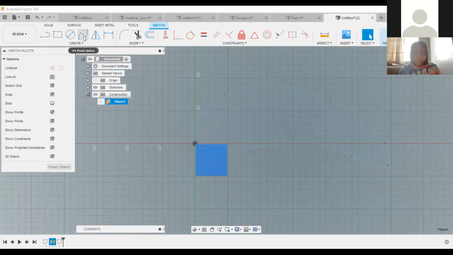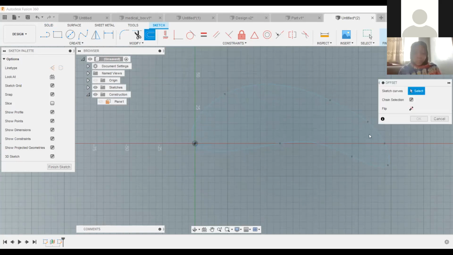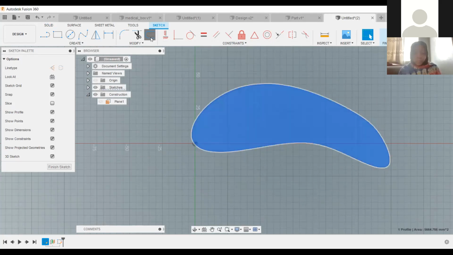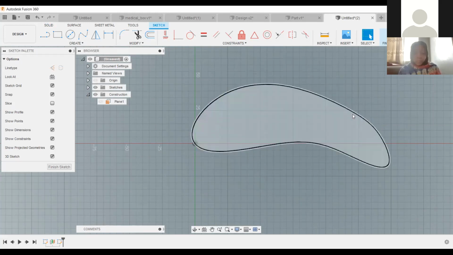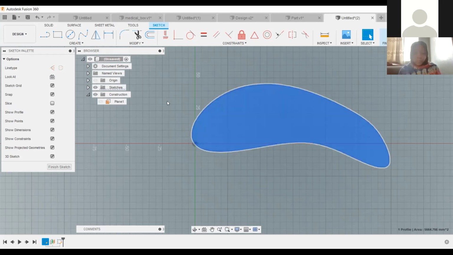You create something. By the way, you remember we were doing offset. Guys, can you remember offset? Yes, Bob. Yes. We were offsetting the plane from construct.